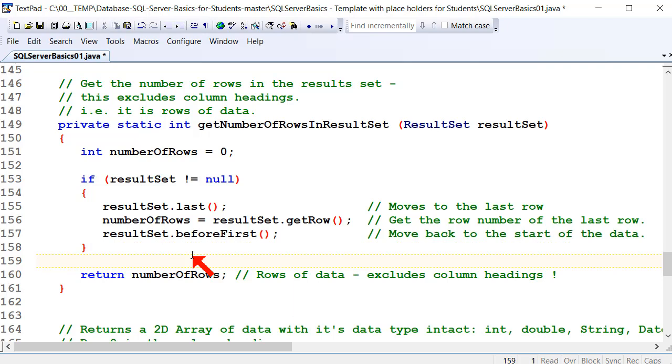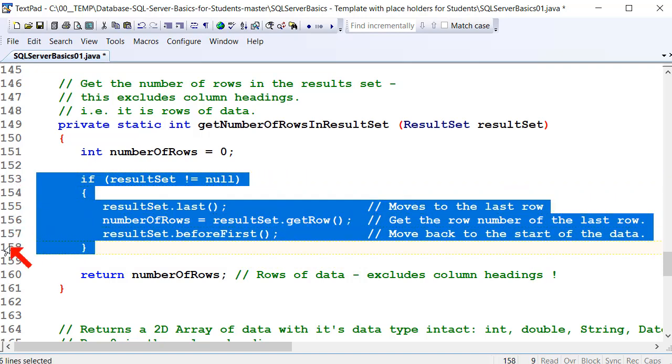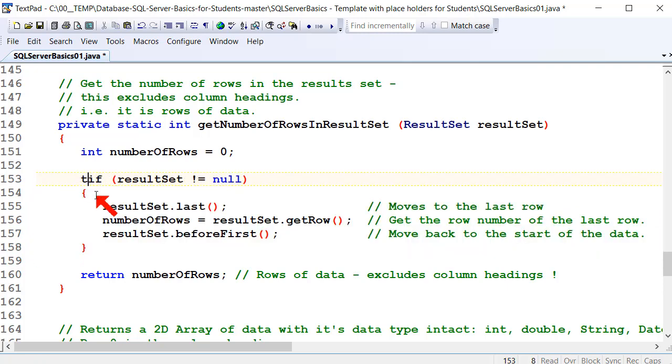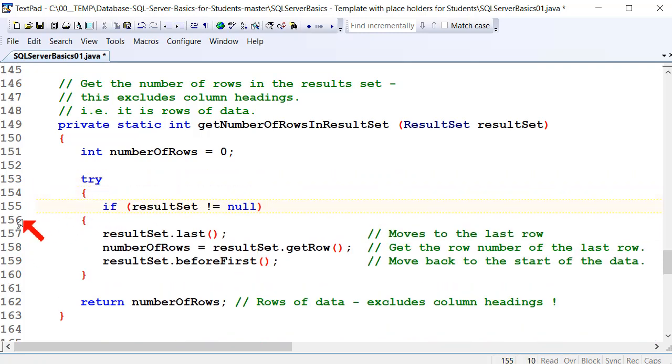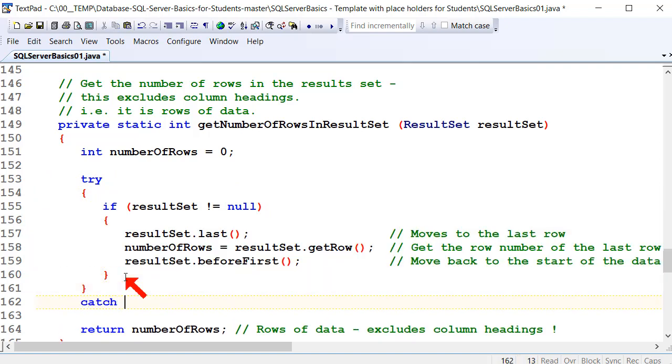Okay, now we're almost done. Again, these commands here can raise exceptions. So you've got to put this code here, or certainly this code here, inside a try catch. So we might as well put all of that inside a try catch. It doesn't hurt to put it all in there. So try, and just tab, and then catch. And again, we'll just catch exception.